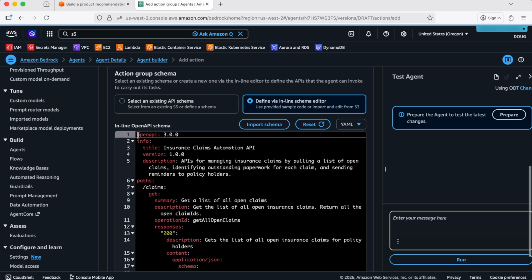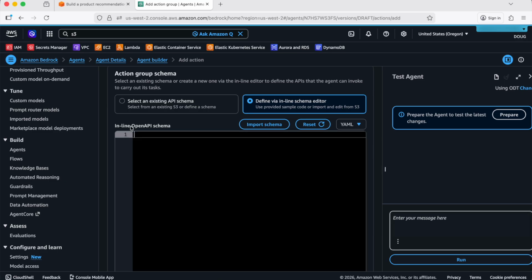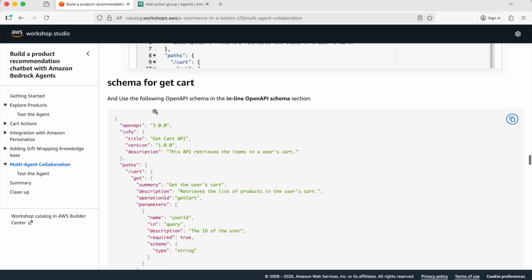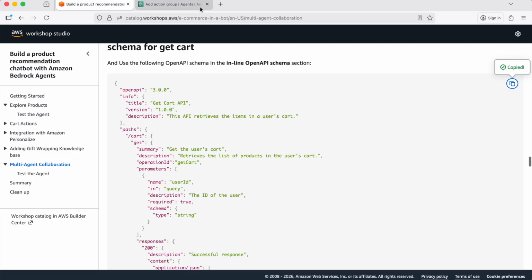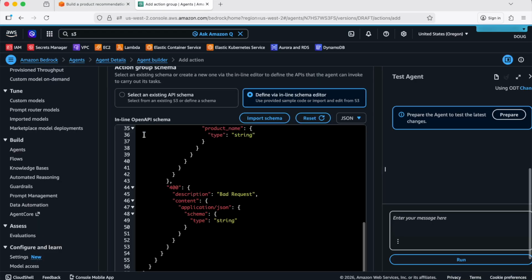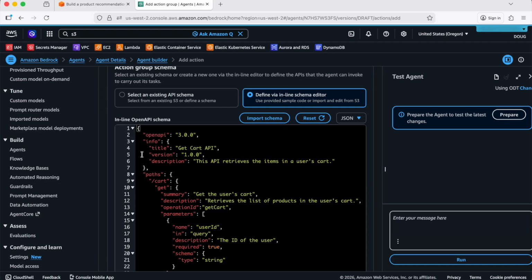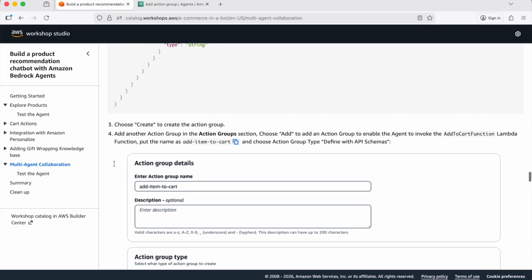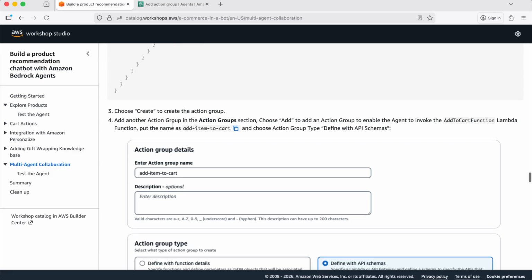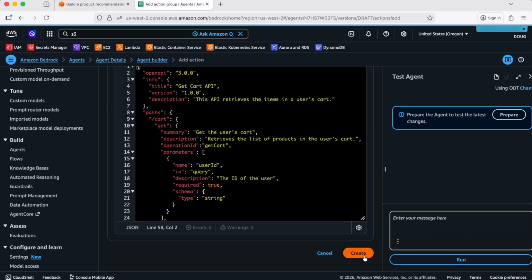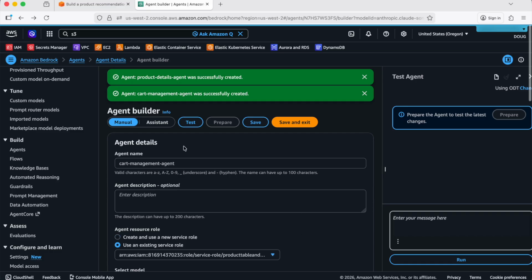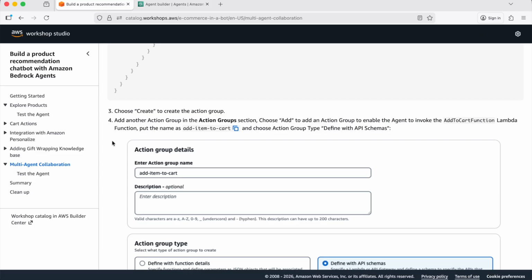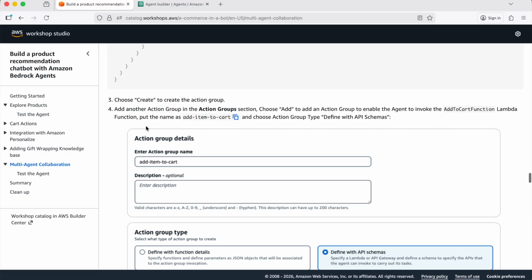Schema editor. Okay, so it's the get cart API. Let's verify get cart API. Check, check, check. Okay, so we choose create. Okay, so that's there, and we need to add another action group, which is add item to cart.